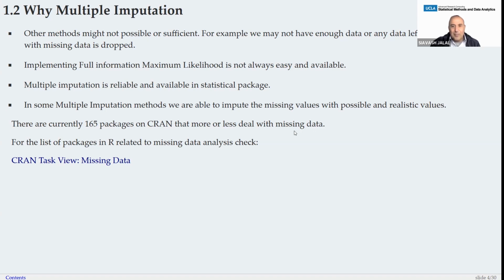In R, there are many packages that deal with missing data and help you handle it. Currently, I checked, and there are 165 packages in R that deal with missing data. For a list of packages, you can click on this link and you can see the ongoing project that R has and all the packages that are implemented in R.